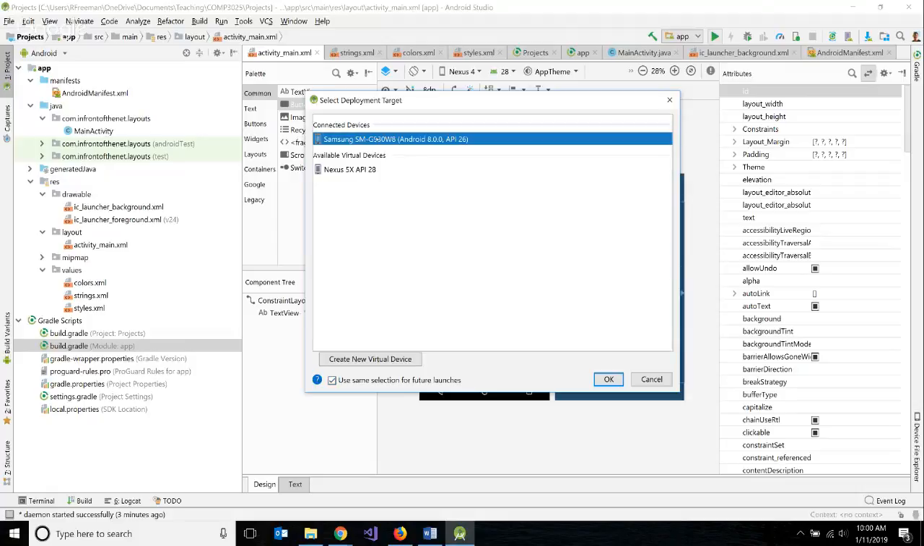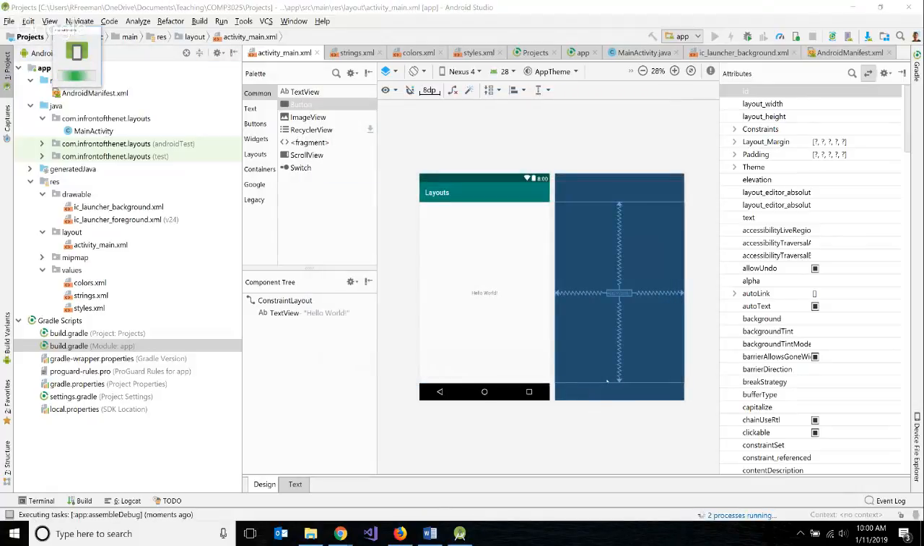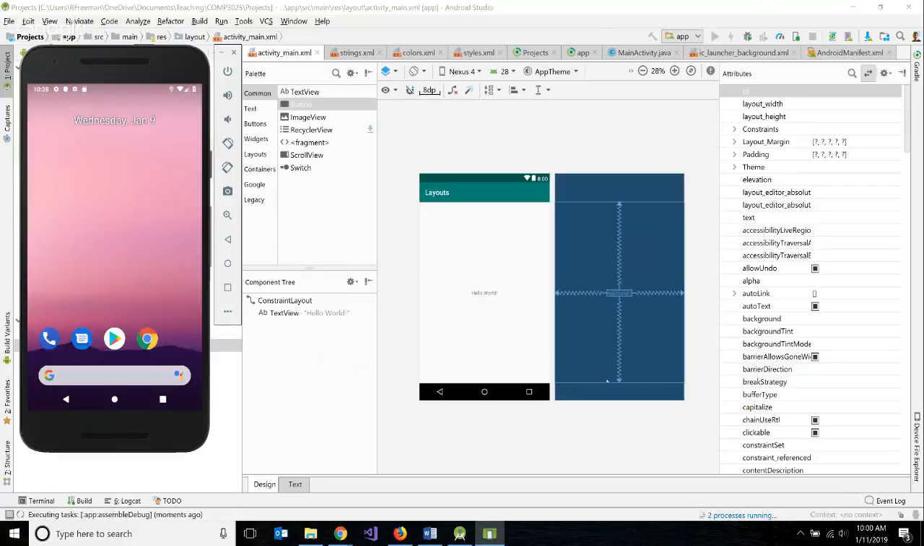So now I could actually run it straight on the phone if I want. It'll actually run faster that way. I'll keep my phone charged. Okay, so I can pick either one. So I'm going to run it on the emulator first. It's going to build, so there'll be a little bit of a lag while it builds. So there's our Nexus 5.